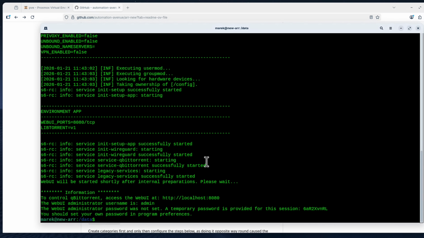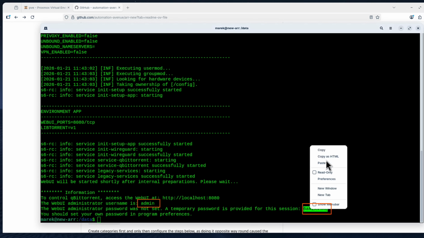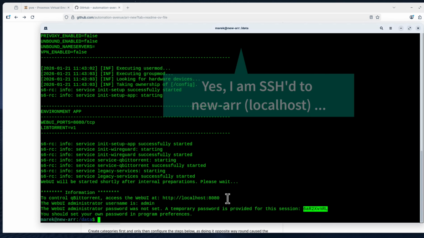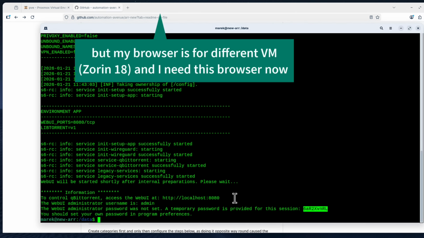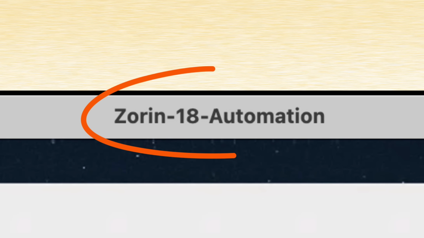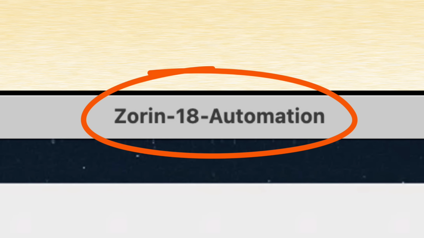I press enter, and this is it. It says username is admin, and the temporary password is this. So I will copy it. And now I can't use the localhost because I'm not on the localhost. If you are on the same host that you run your RStack on, then you can use localhost. But this is a completely different virtual machine, and my RStack is running on Proxmox.